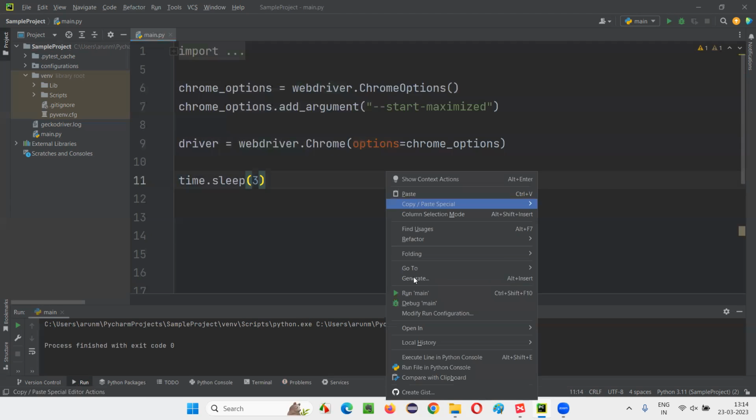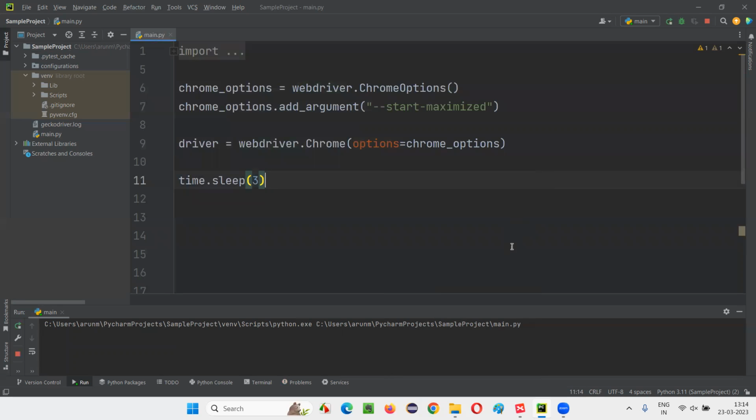Sorry, I just selected some other option. Right click, run. Just see, the Chrome browser will directly launch. You see, the Chrome browser is launching in maximize mode. This is what I mean to say.